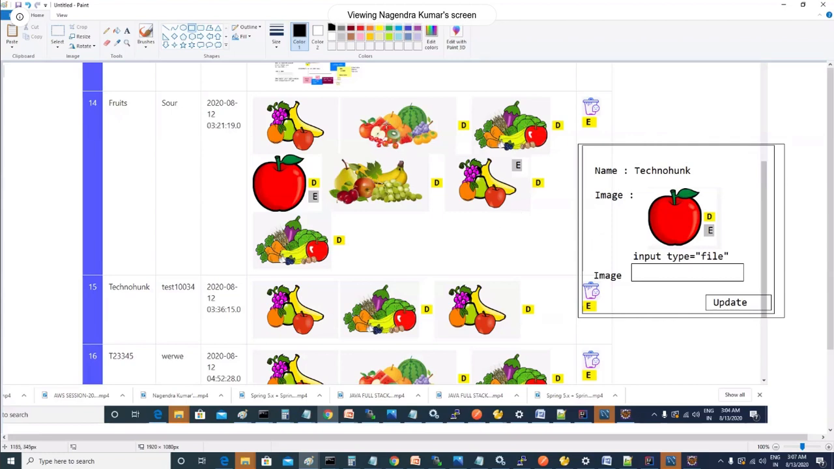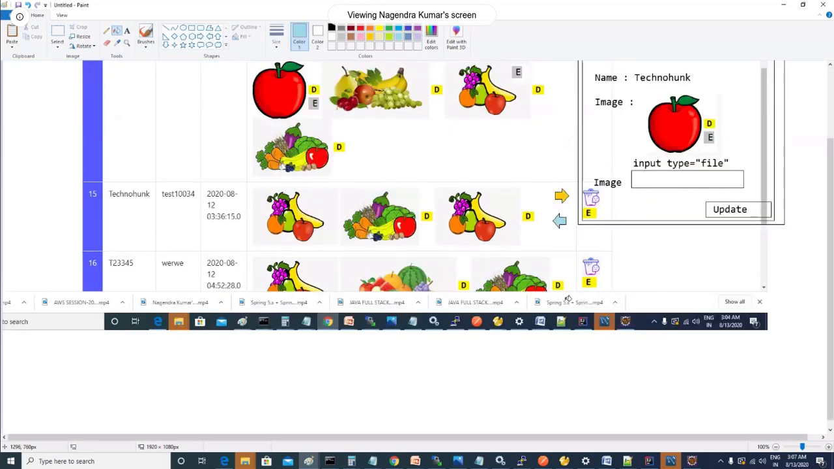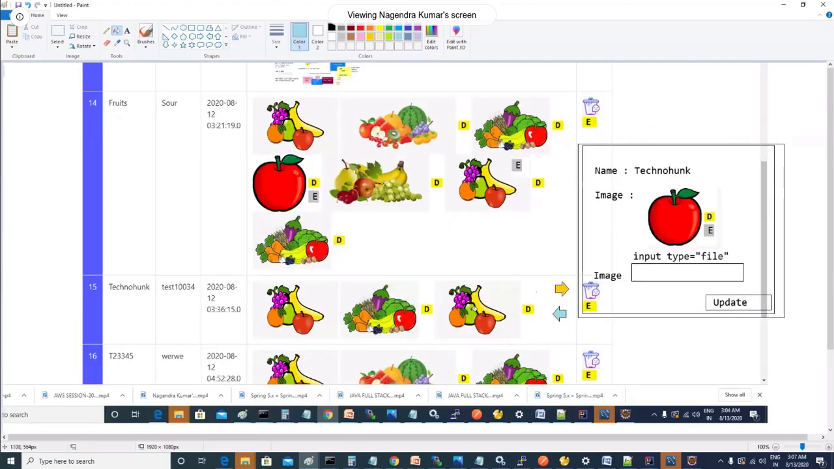Another thing is, look here. I want you to have two buttons in every row. I don't know how you'll do it, but that's fine. When you click on this button, all the images should shift one position left. Meaning, if you click on this, this photo will go to the last, and all other photos will shift one position left.